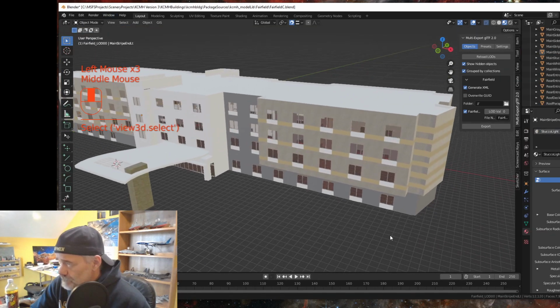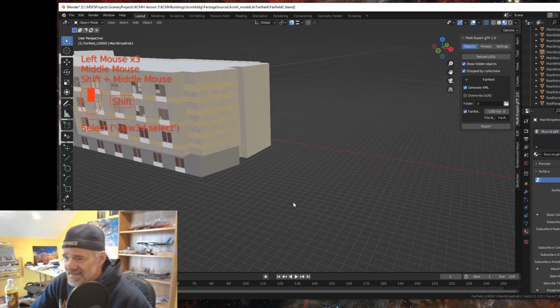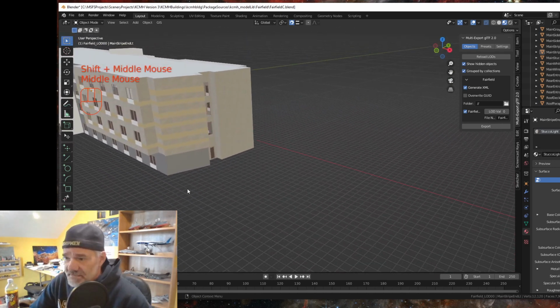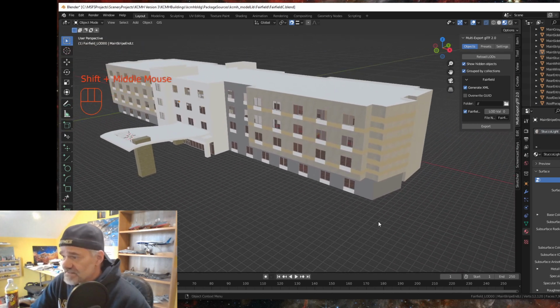Okay, so that's kind of what this building looks like on the side. All right, it may not be perfect, but it's close.